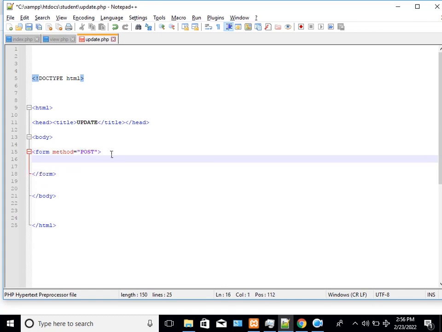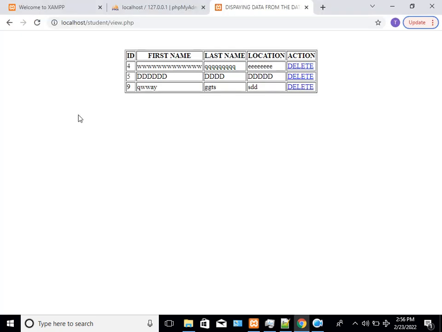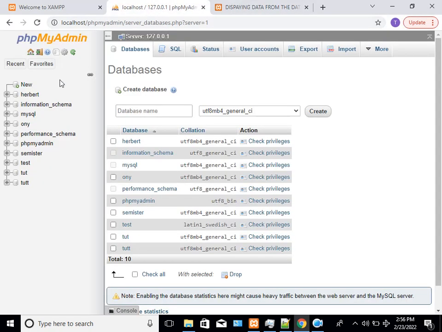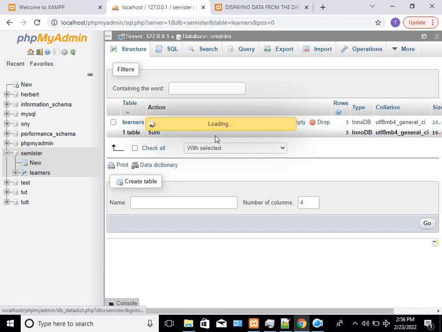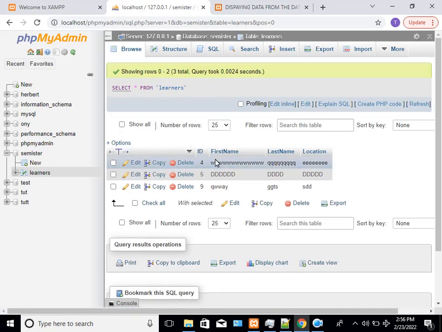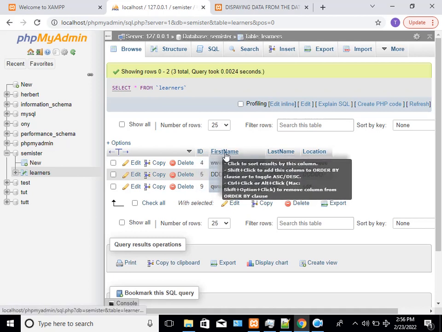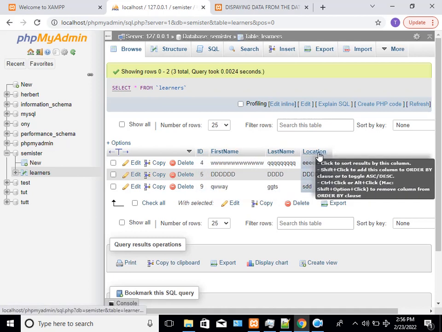Now in here, what we're going to do is to get our data. Let's check our data how it is. Actually, that is our thing. Our database we created last time was called seminar. Then the table is called learners. So last time we inserted these fields. We had the field for ID, first name, last name, and location.